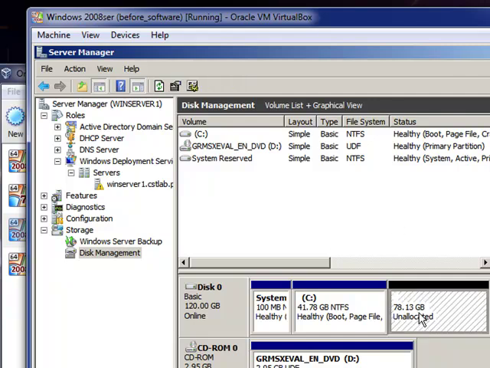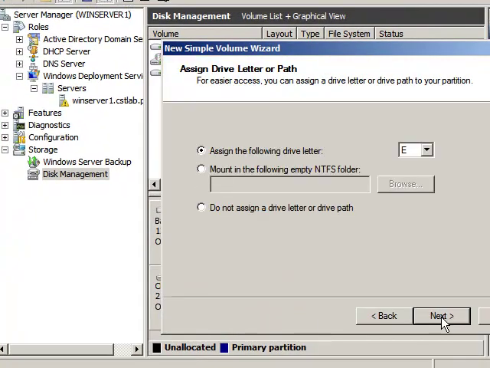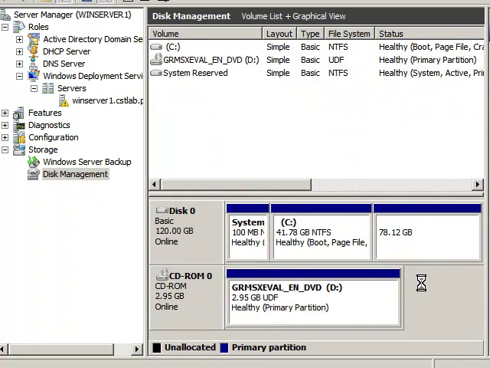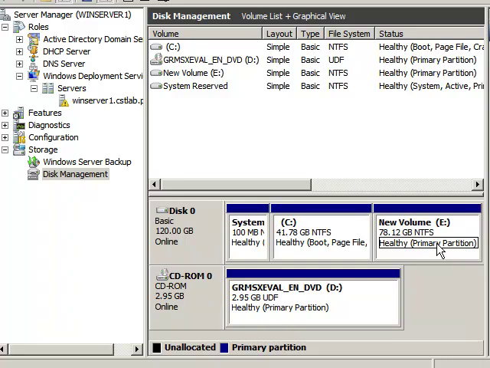Right click on it, new simple volume. Next, next. All the stuff we've done before. Converted it into a drive, which is good. This will be ready. This is where the deployment service is going to store its images.